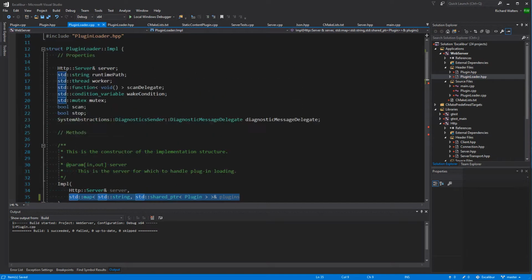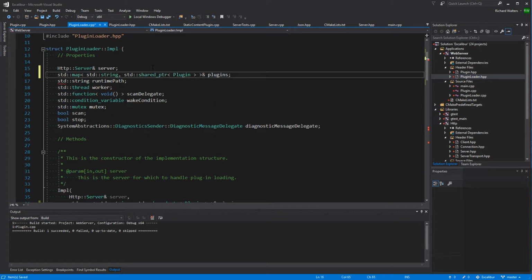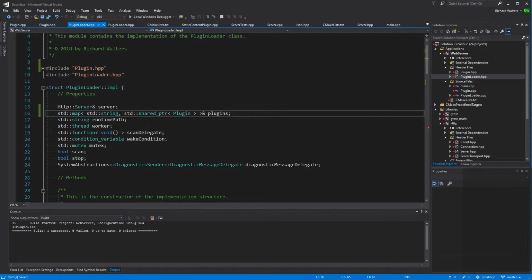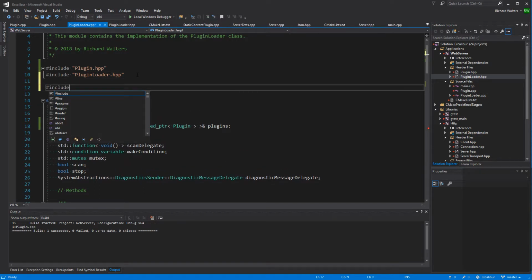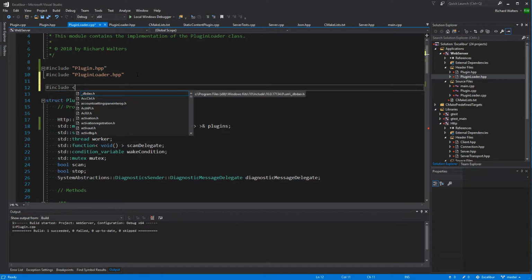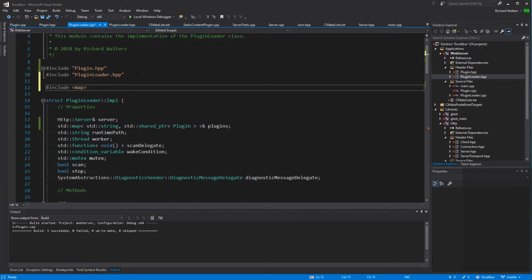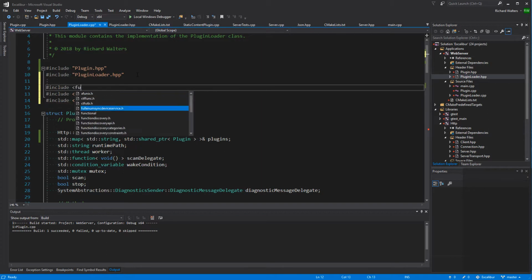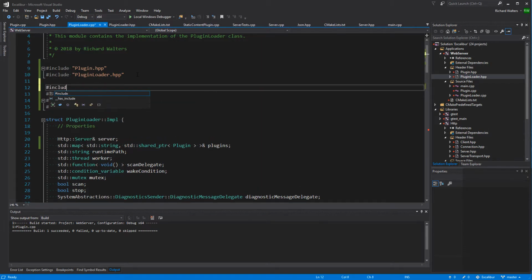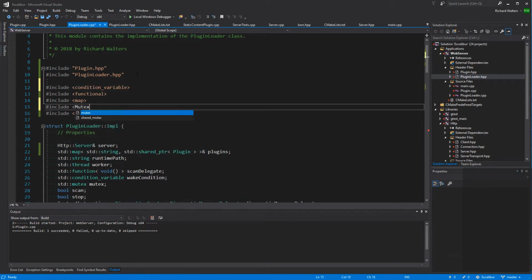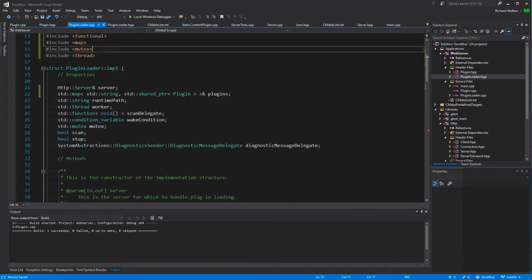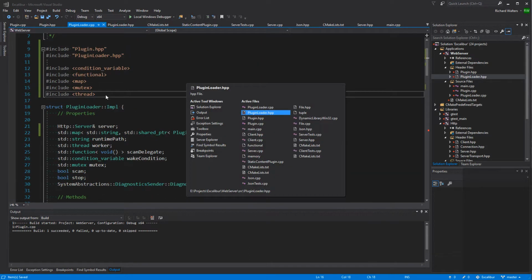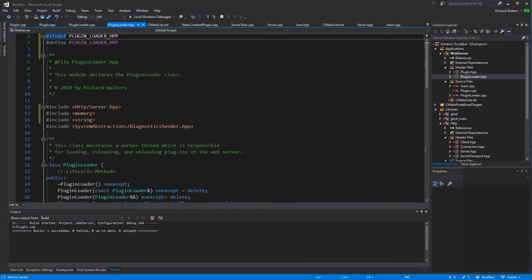Need to put that in our state. Which means we need map, we need thread, functional, condition variable, mutex. What else? Diagnostic sender. No, we already include that in our own header.